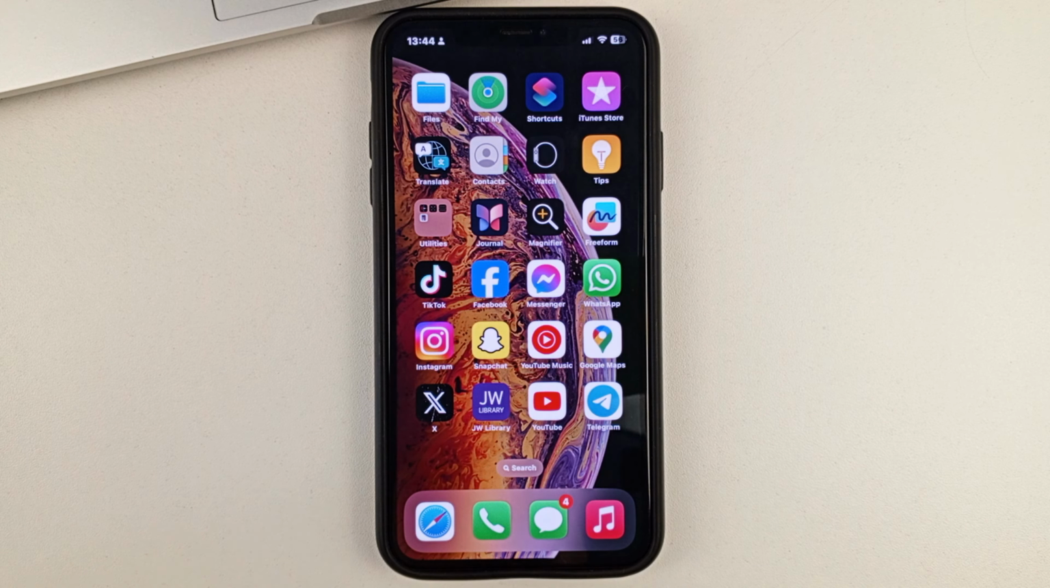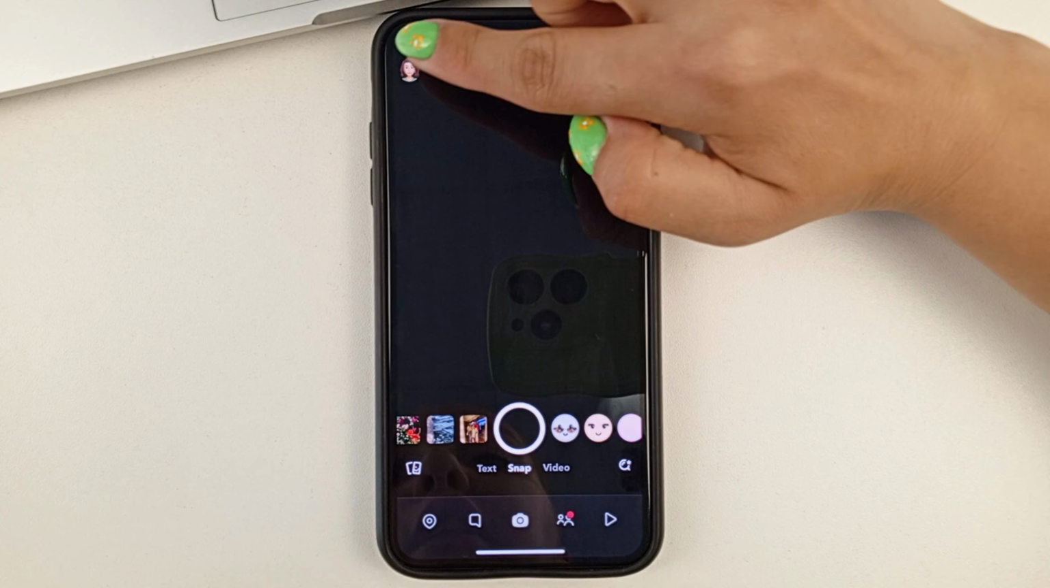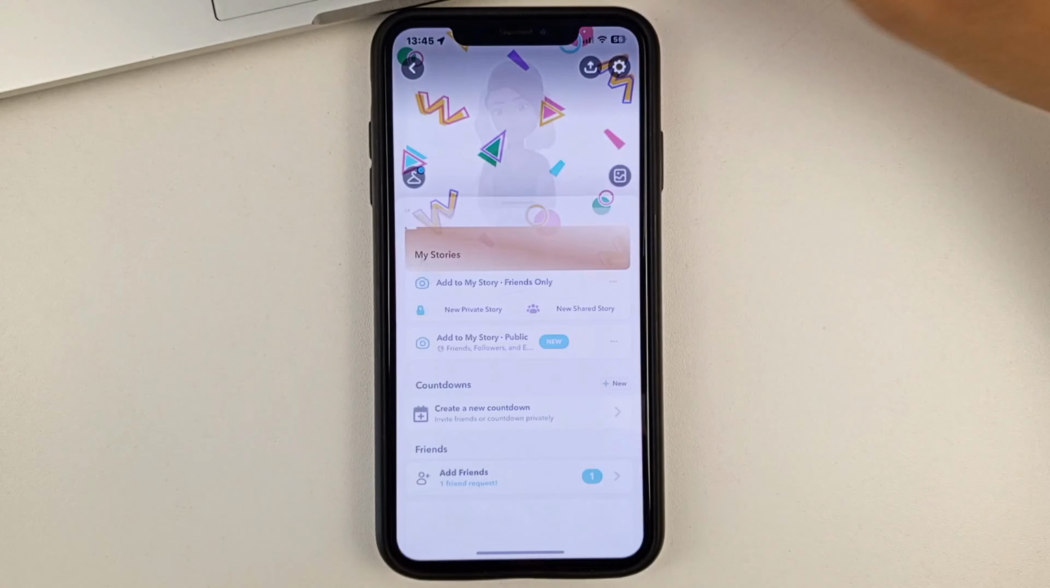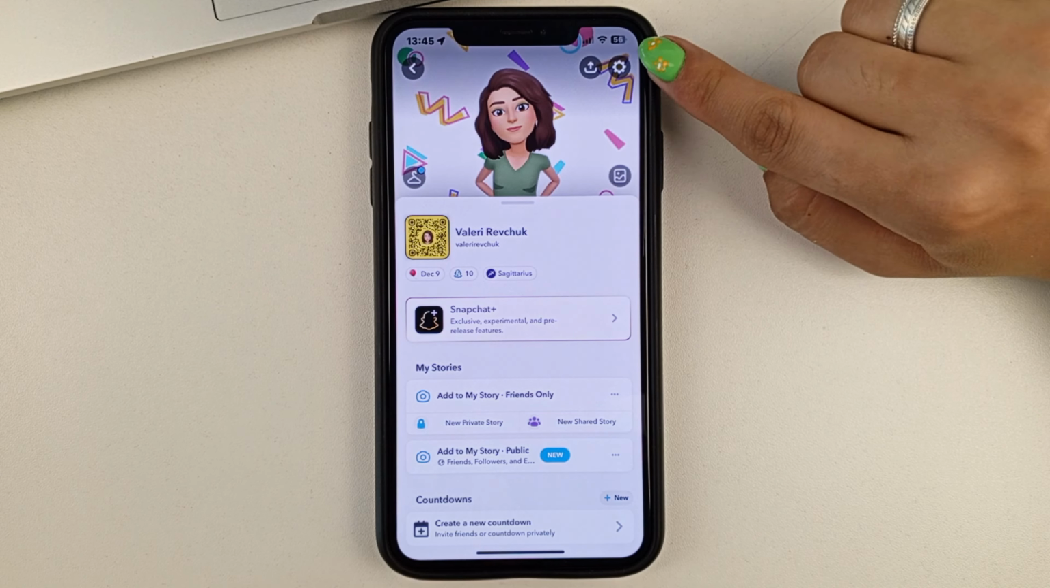And let's get to our topic. Please open the Snapchat app on your phone. And then in the top left corner, click on your profile picture. When you go to your Snapchat profile, in the right corner, click on the gear.